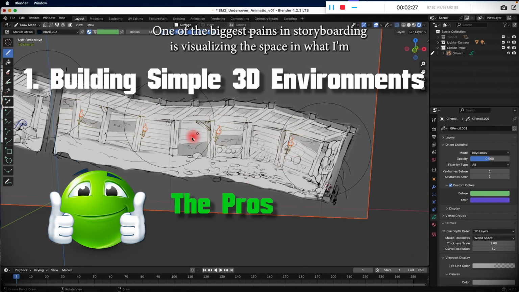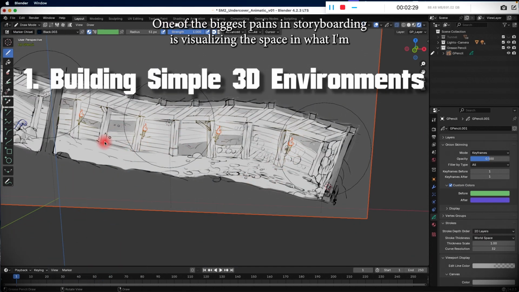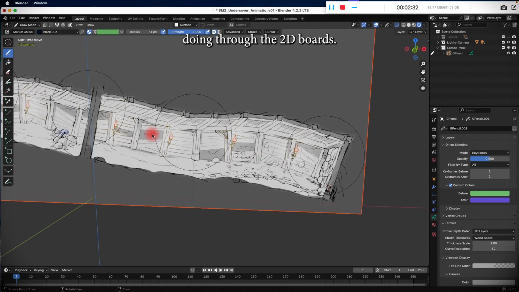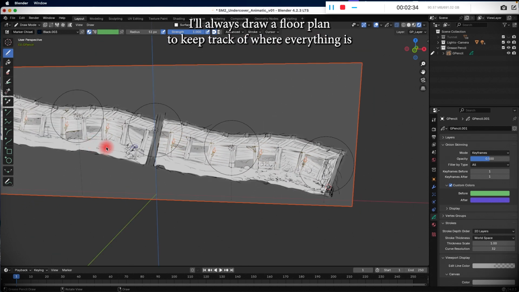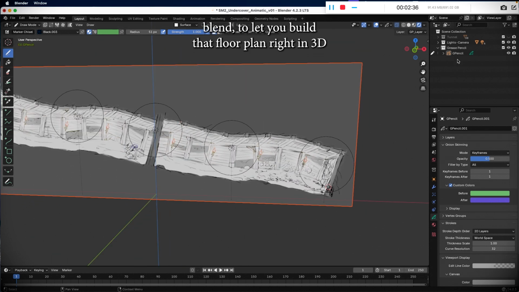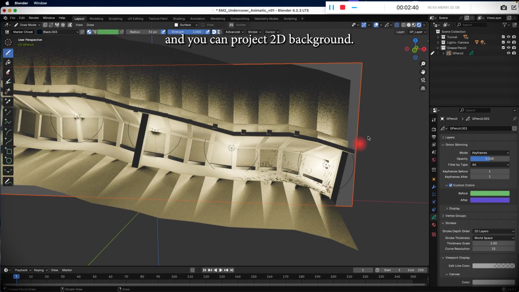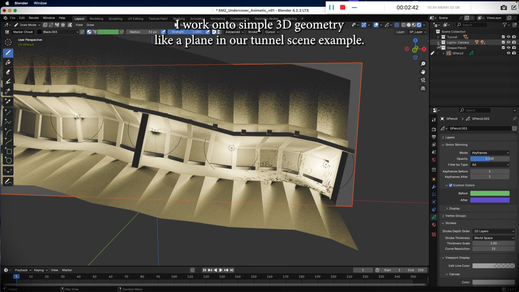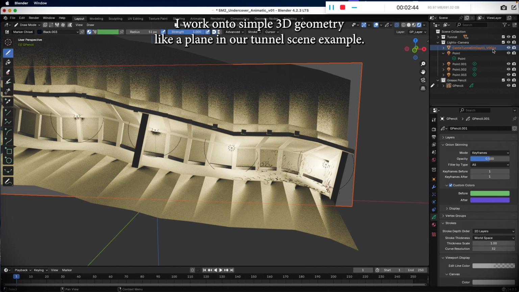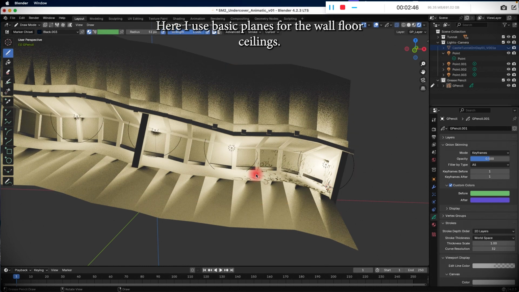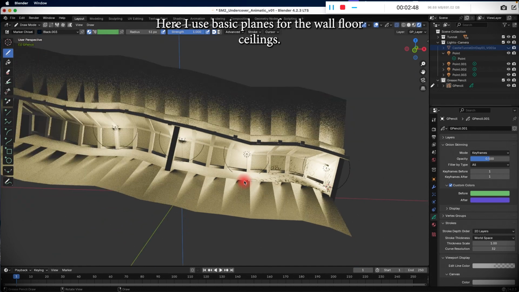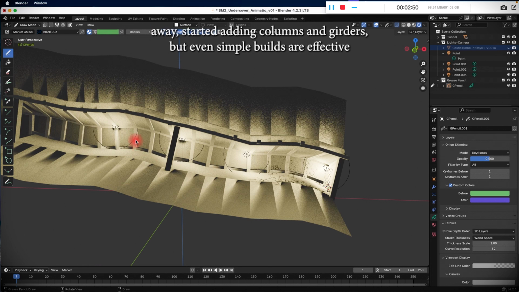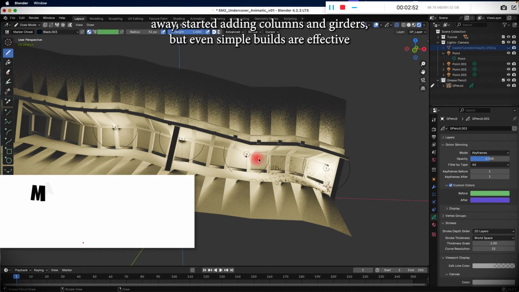One of the biggest pains in storyboarding is visualizing the space. Even when I'm doing 2D boards, I'll always draw a floor plan to keep track of where everything is. Blender lets you build that floor plan right in 3D, and you can project 2D background artwork onto simple 3D geometry like a plane. In our tunnel scene example here, I used basic planes for the wall, floor, and ceiling. I got a little carried away, started adding columns and girders, but even simple builds are effective.